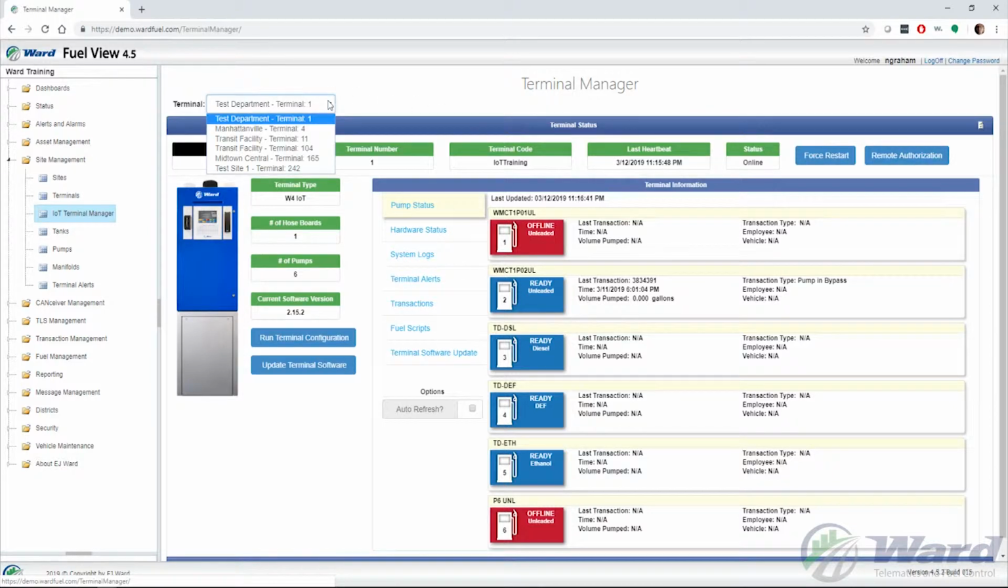At the top here, you just drop that down and select the terminal that you want. These terminals are sorted by the actual terminal numbers themselves. So it might kind of throw you off because the names are first, but just look at the terminal numbers at the end and that's in order.